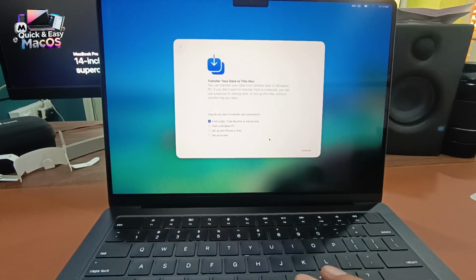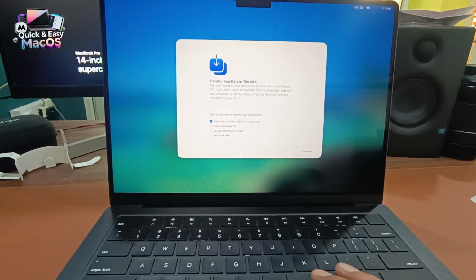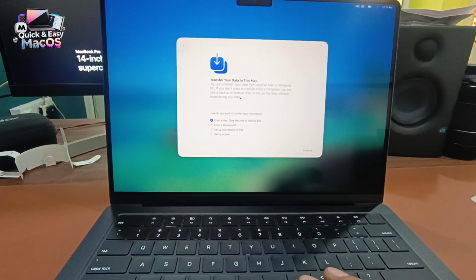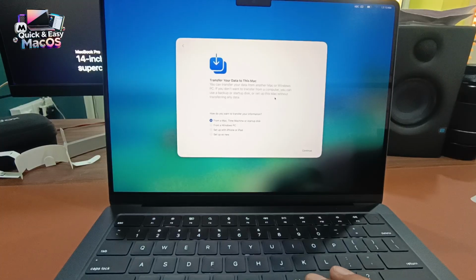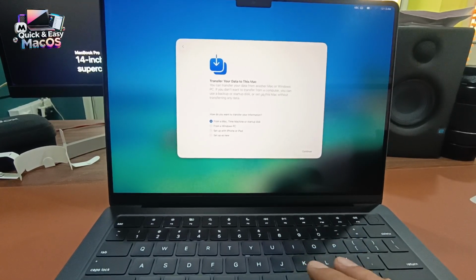What is the next? Okay, transfer your data to this Mac. You can transfer your data from another Mac or Windows PC. If you don't want to transfer from another computer, you can use a backup or startup disk, or set up this Mac without transferring any data. So first of all, I would like to go without transferring any data.